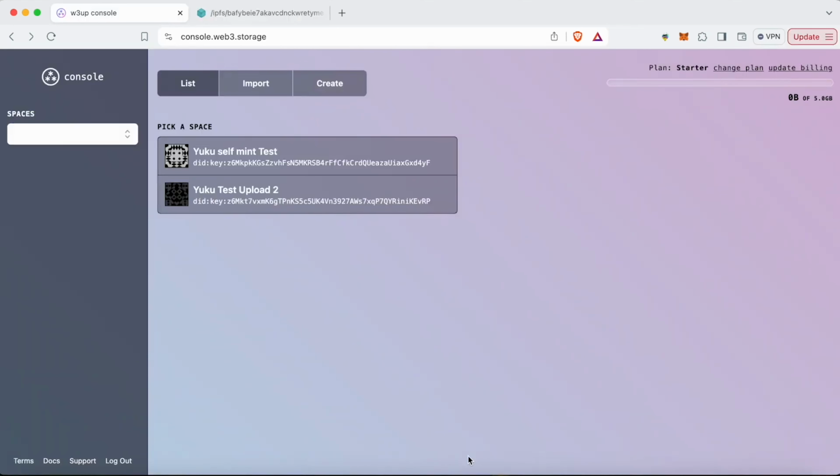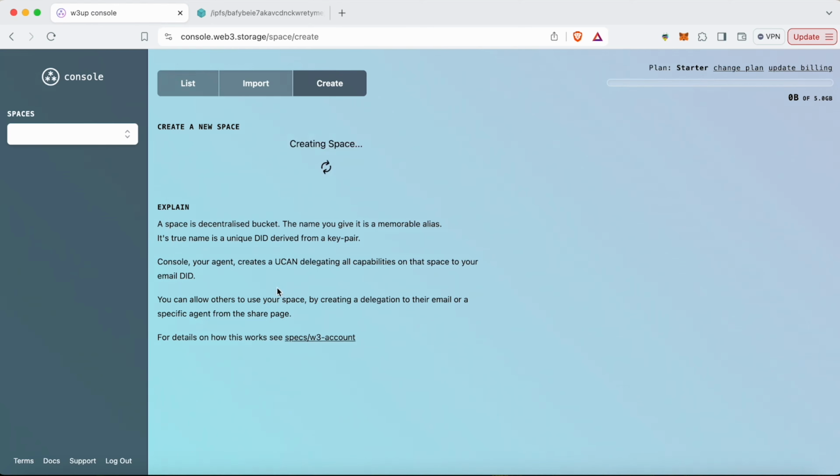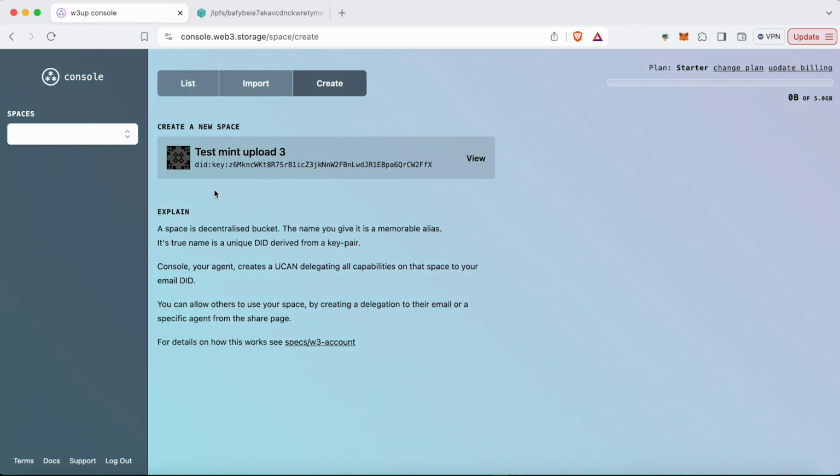In this example, I'll be using a platform called web3.storage. Once we're here, we'll just need to connect using our email, and then we can navigate to the Create section and enter the name of the space we'd like to create. Once that's been created, you'll need to click on it here and open the space.